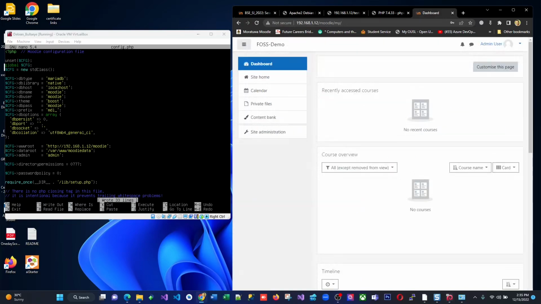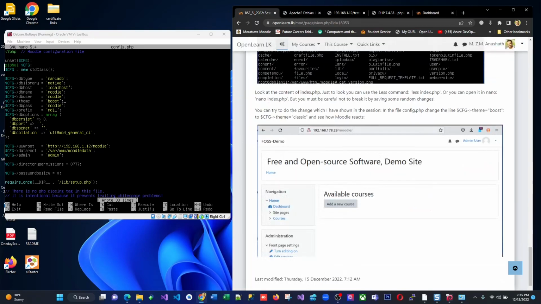Come to this dashboard and refresh this dashboard, or press Shift F5 to force the refresh. Still the same. So I think maybe by default the PHP is taking the boost one. So now let's go to this file again and change to the classic option. So instead of boost, I'm going to choose classic. Okay, fine. I'm going to write out now. Control O and press enter.